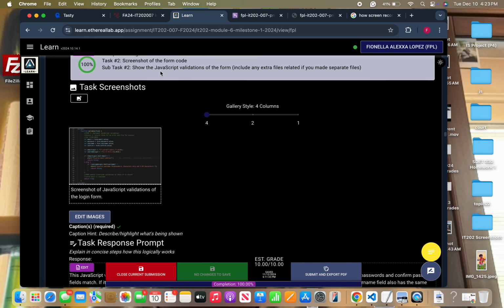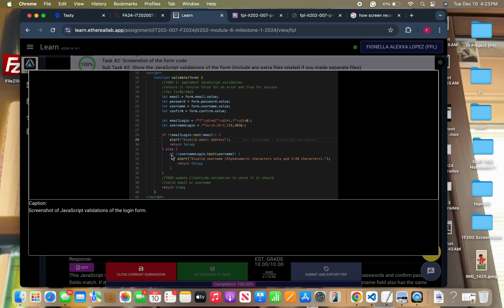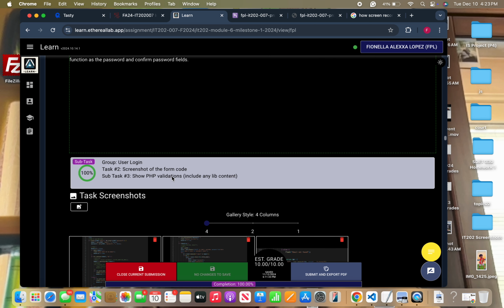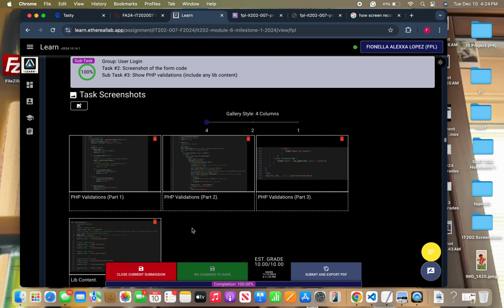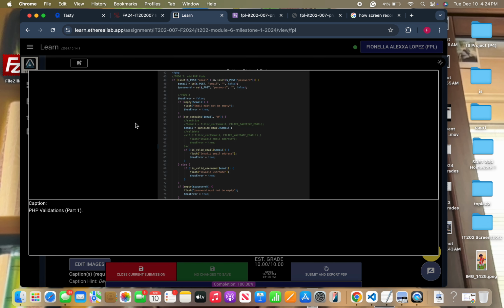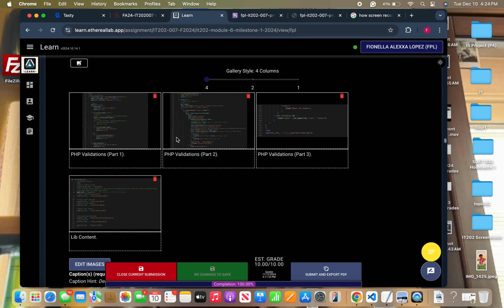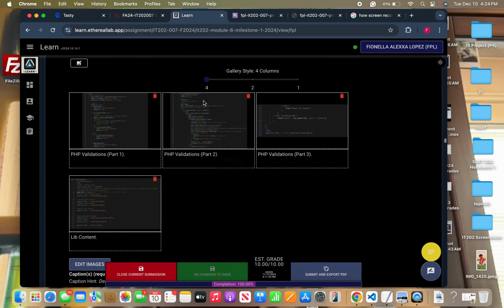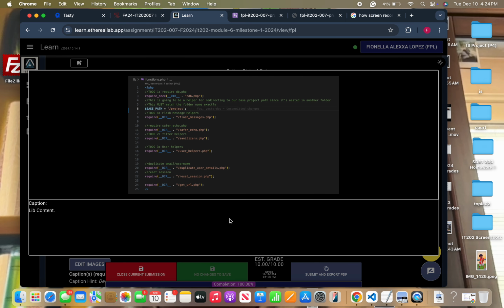This also is the JavaScript validation of the form. It's the same thing as the other registration form. And this is the JavaScript validation right here. It's the same thing. And then this is the PHP validations, basically the code of it. So this is part 1 right here. Part 2 right here. Part 3.